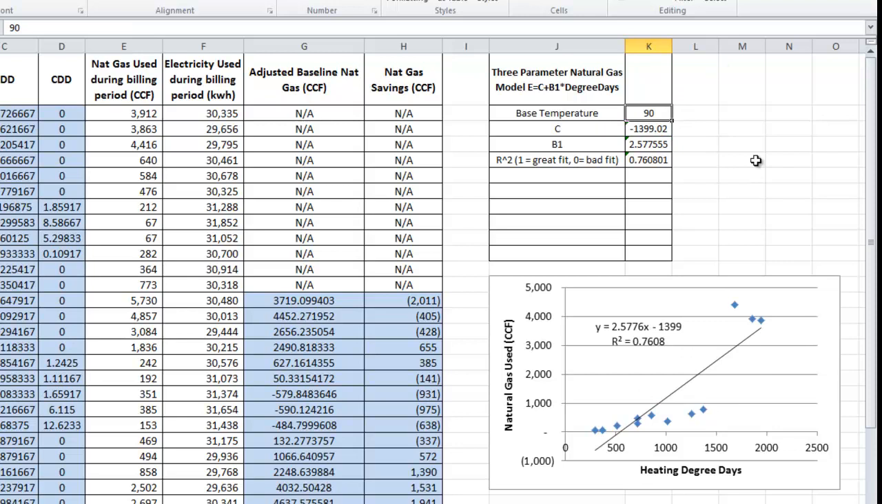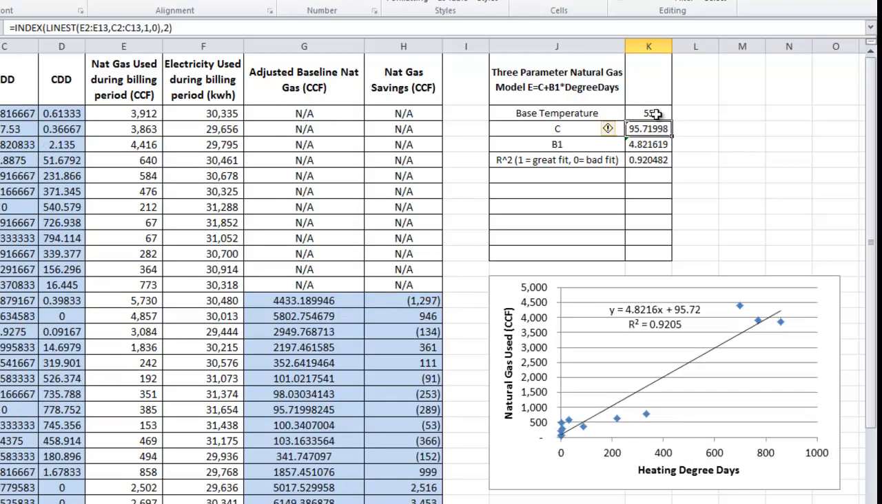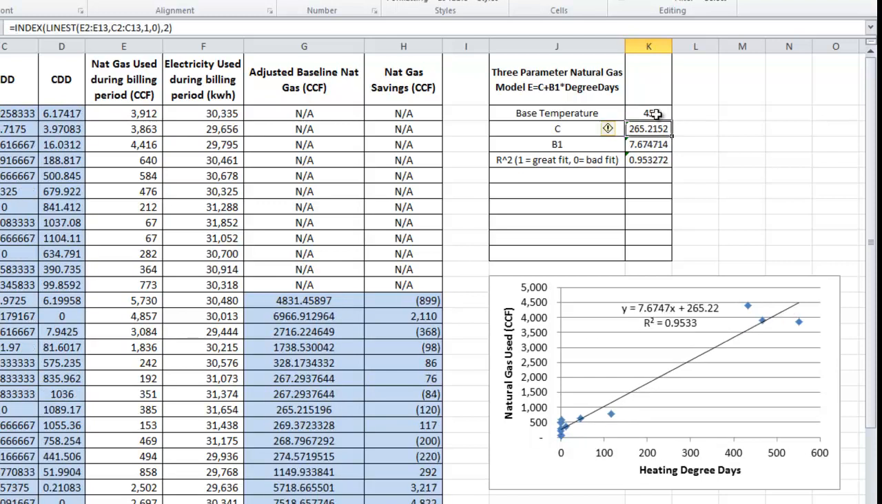So let's instead try something, and remember, this base temperature should be the balance point of the school. Let's try 60. Okay, that's a better fit. Let's try 55. Okay, even better fit. Let's try 45. Okay, so you can see as I try these different balance point temperatures, I get better and better fits.